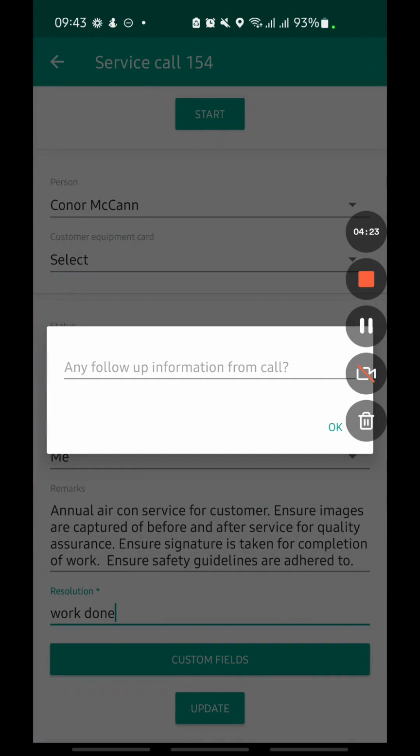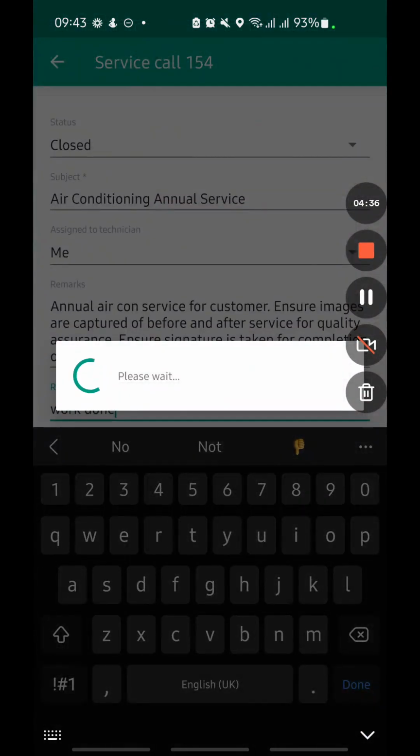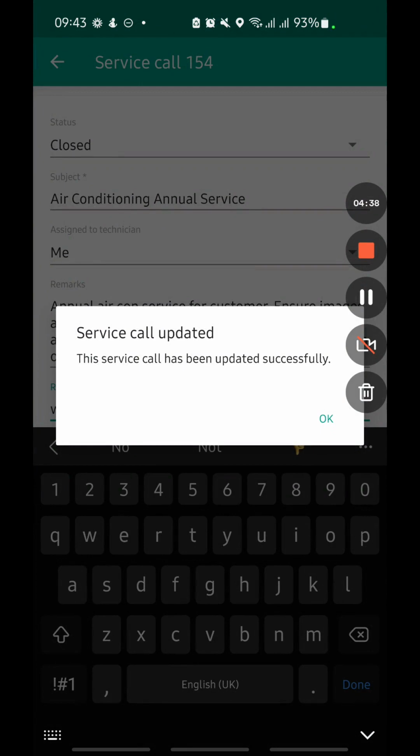And here we have a post call custom field as well. So you can assign these that will be required by your engineer to actually fill in. So was there any information following up from the call? I'll just say no in this case. Again, these can be custom to whatever you want. And that is it, the service call updated.